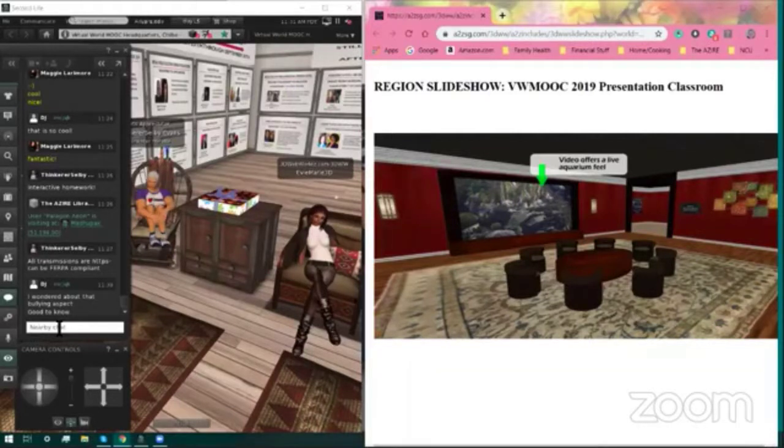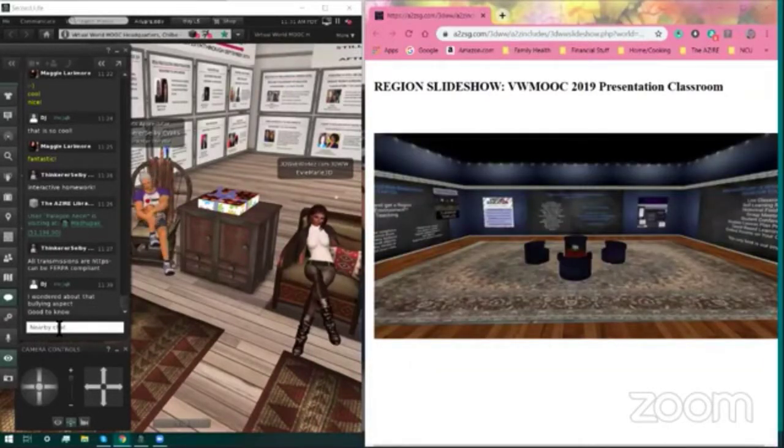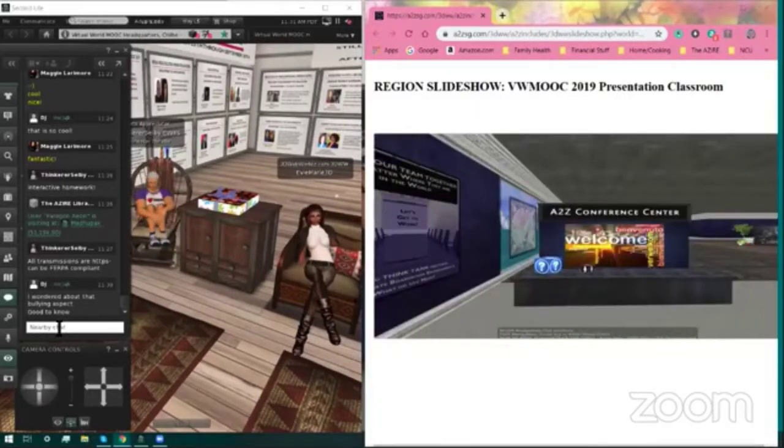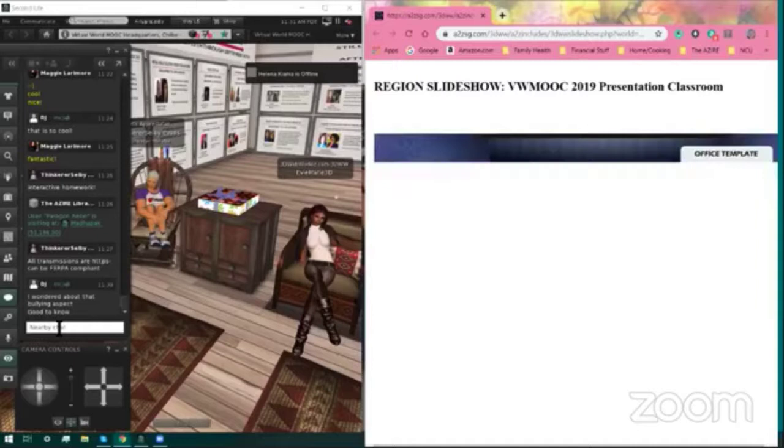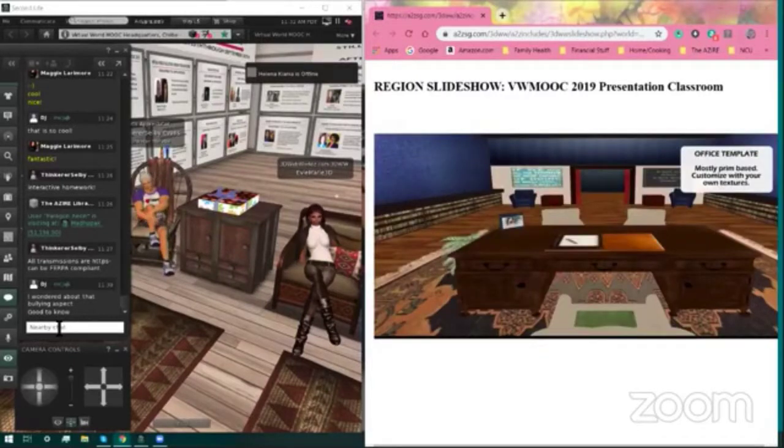Here's another space, which is more of a marketing space. It has a lot of information on the walls for meetings of someone coming in to learn about our educational systems. We have a large conference center for larger groups. Seminar settings. And these are all templates. Of course, you could build any setting you'd like from scratch if you wish. And of course, our private virtual offices.